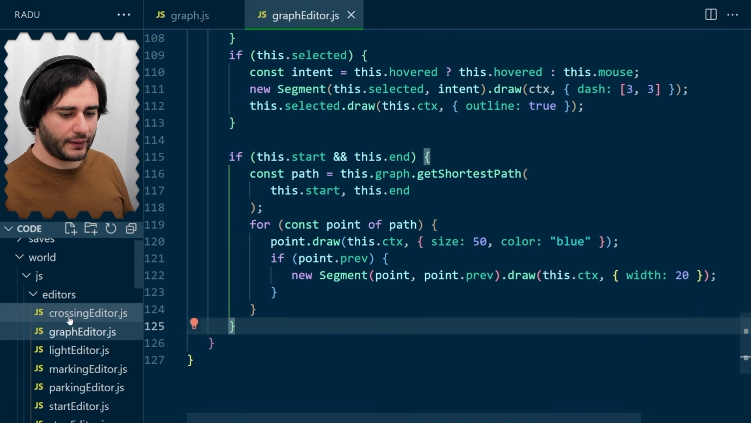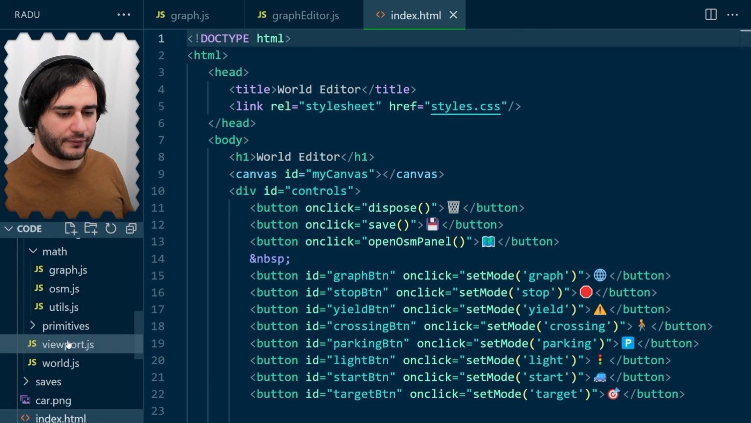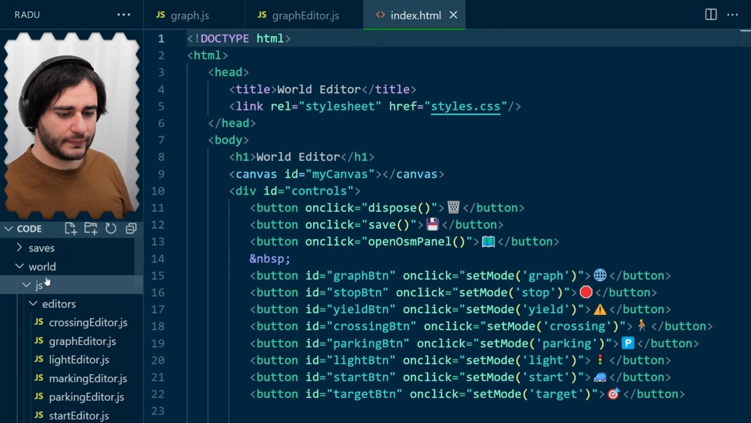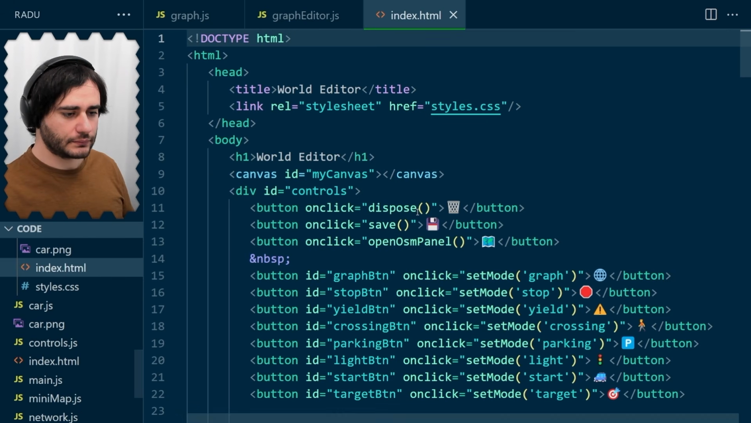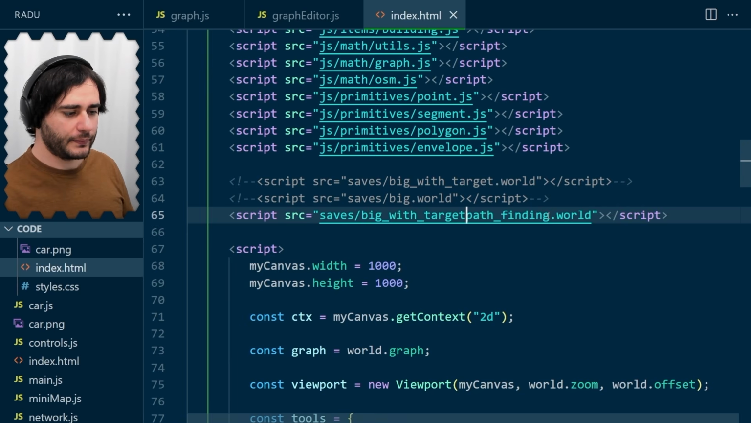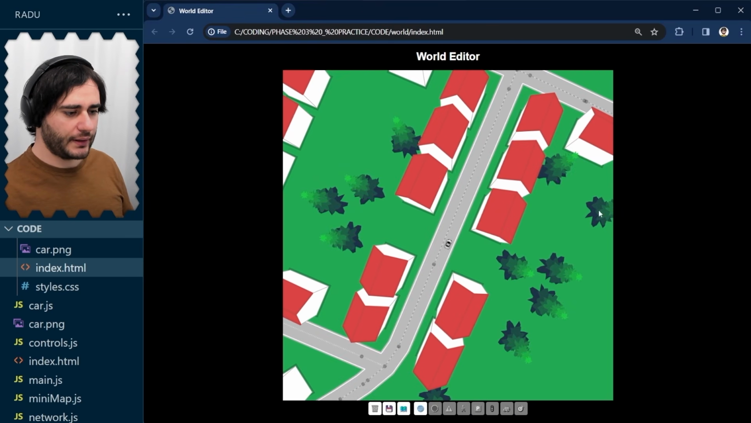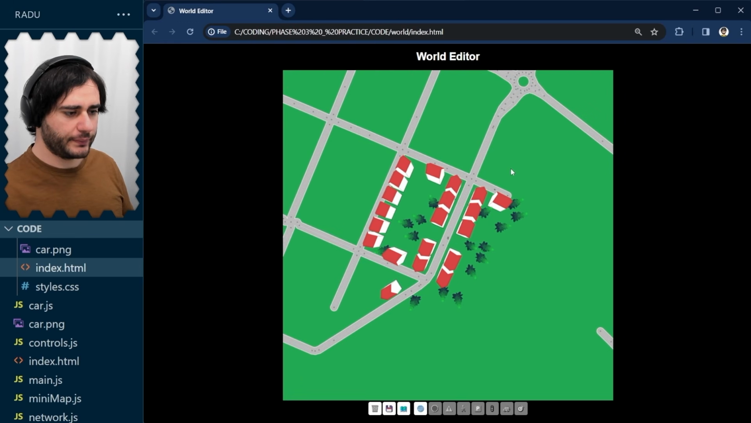So going here in index.html, the index from the world again, and replacing the pathfinding world with this one. I'm just swapping these here so that I have a reference of what is available. Save and refresh, and you're gonna get this world.